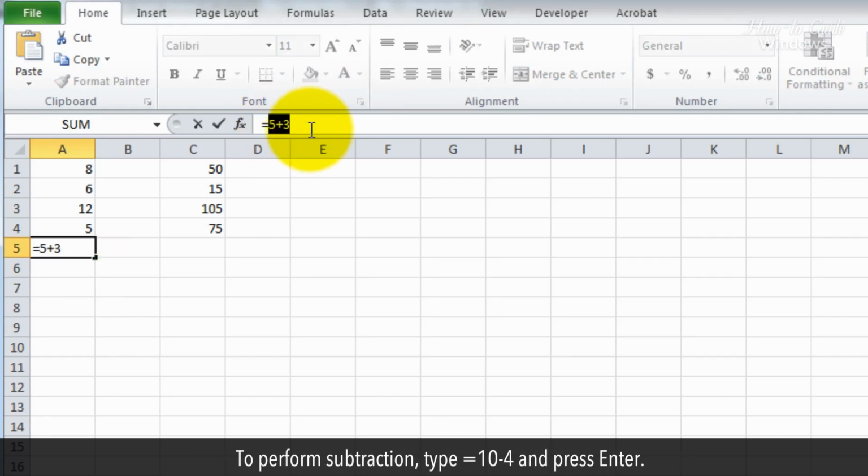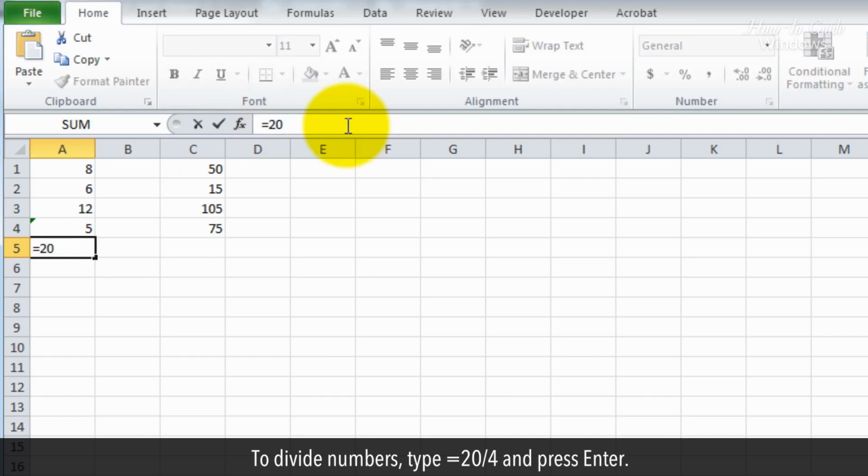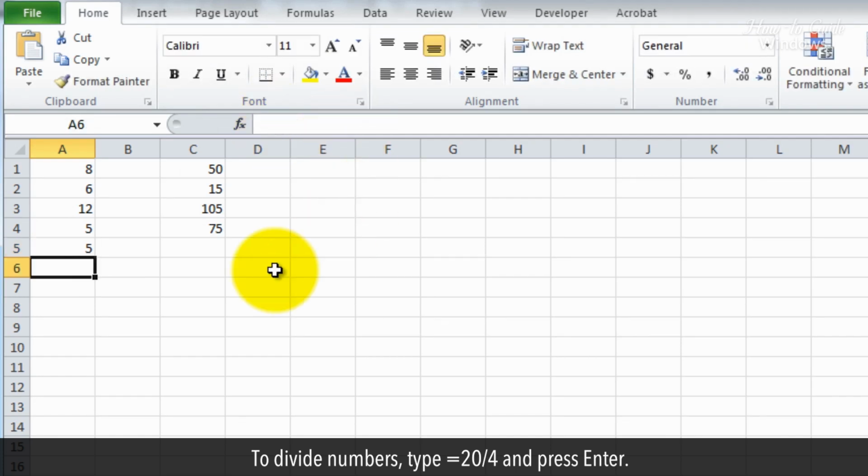To perform subtraction, type =10-4 and press Enter. For multiplication, type =6*2 and press Enter. To divide numbers, type =20/4 and press Enter.